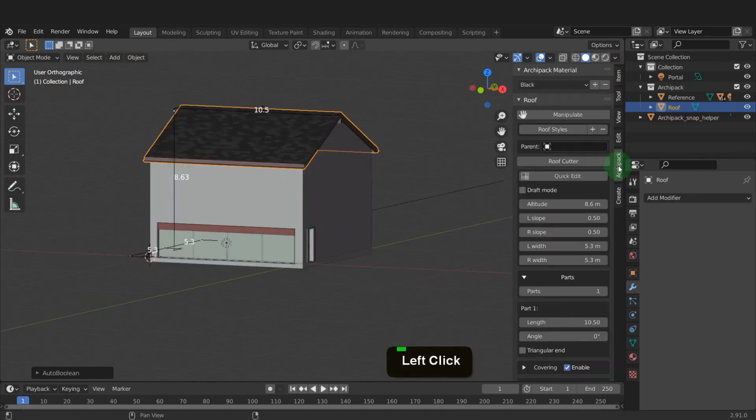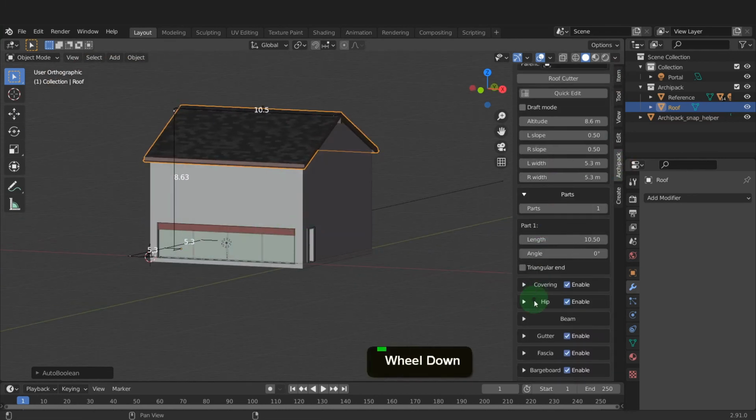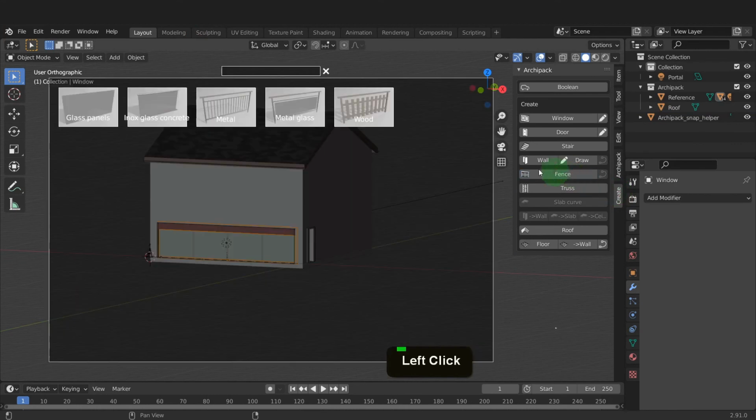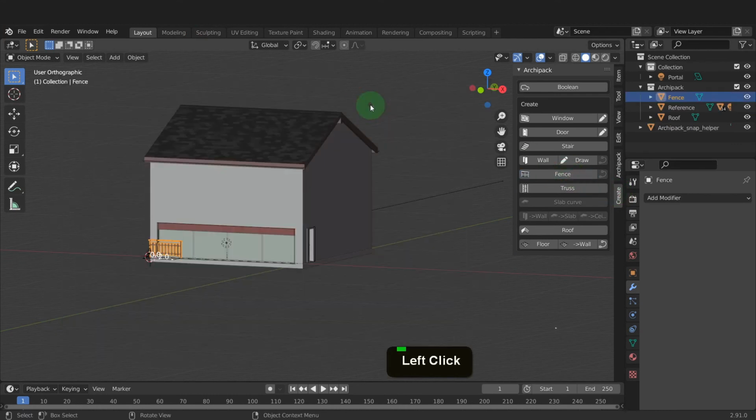The roof has many more properties from the covering, hips, gutters, fascia and barge board. These allow for a multitude of different styles to be created. Back on the Create tab, there are more objects available such as a fence. I can add this style.